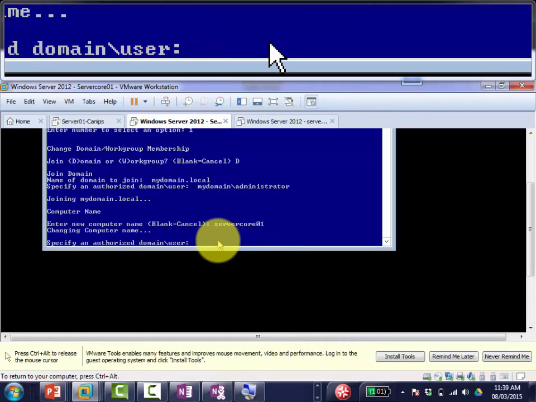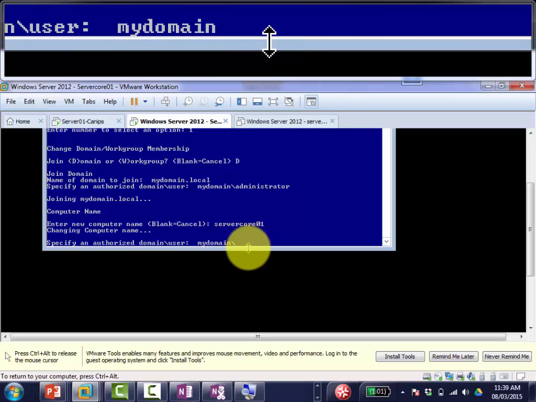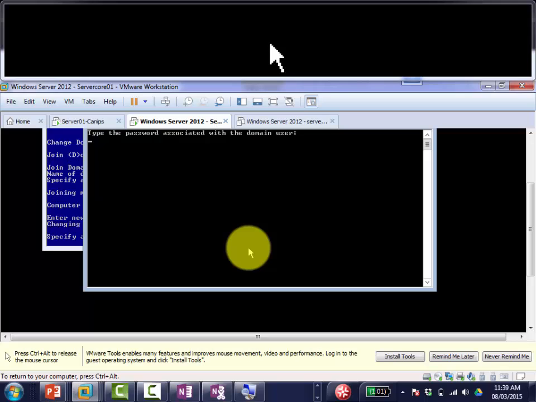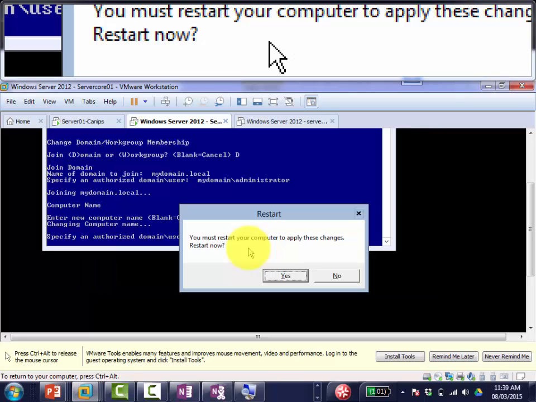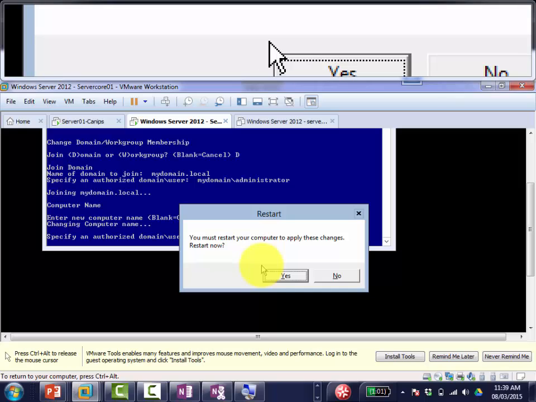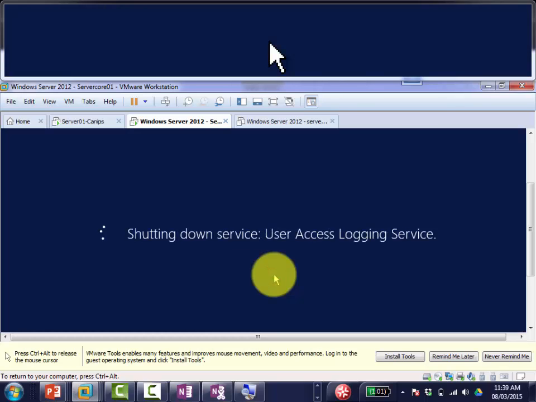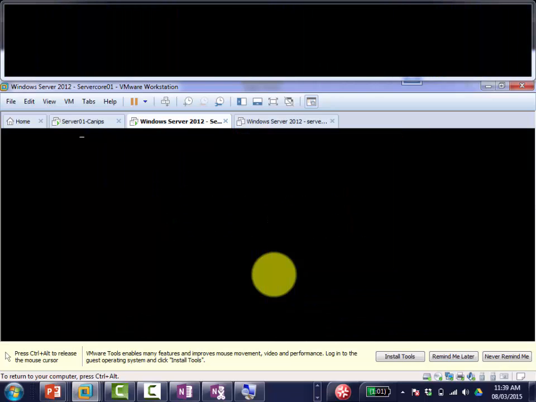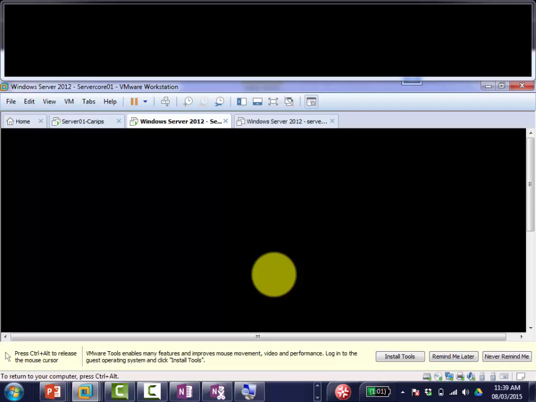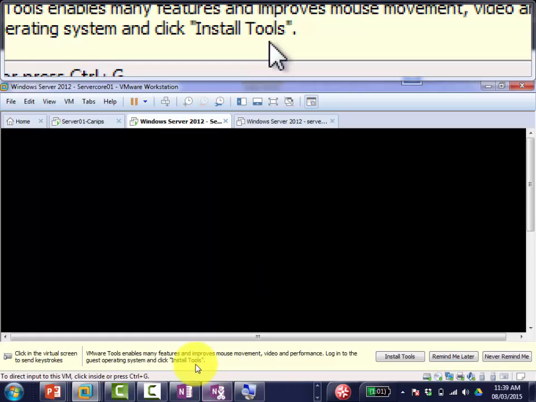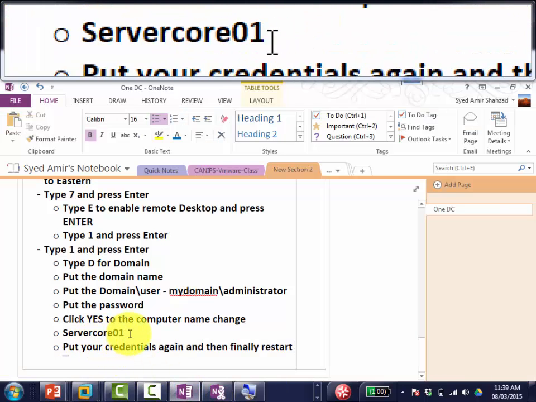So, authorized domain again, my domain backslash administrator. Enter. Class password. Enter. Okay, we are good to go. You must restart. Yes, we must. It's asking me to change the computer name. Yes. Press yes. Put the name as server core 01.